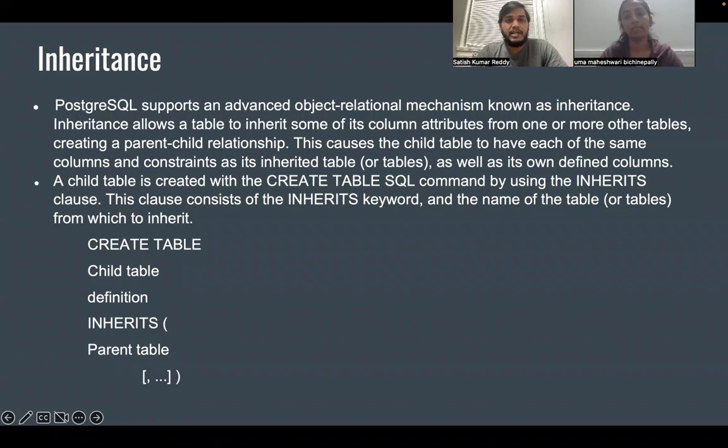A child table is created with the CREATE TABLE SQL command by using the INHERITS clause. This clause consists of the INHERITS keyword and the name of the table from which to inherit.